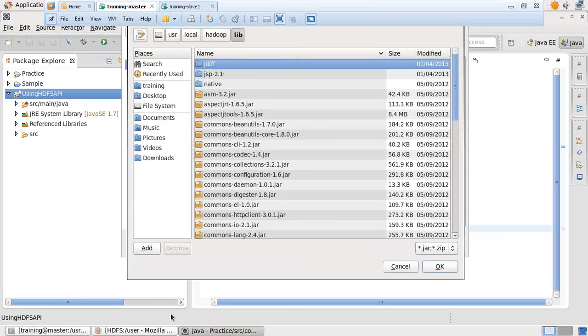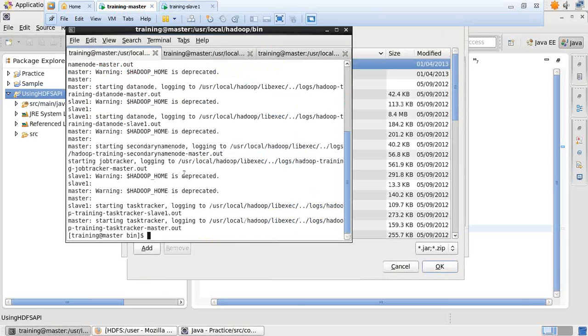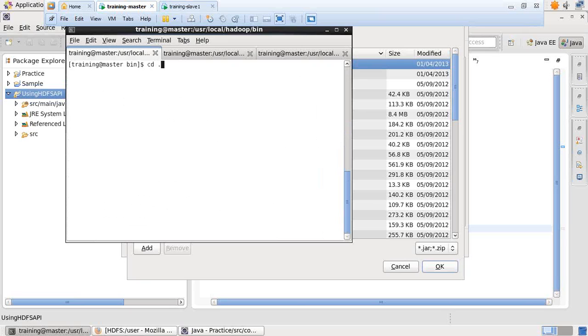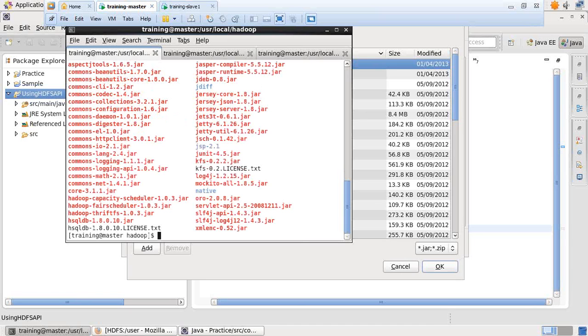I think while starting the class, while explaining the directories, I explained that we have the different directories called conf, bin, lib, and logs. In this lib, we'll have all the jar files.